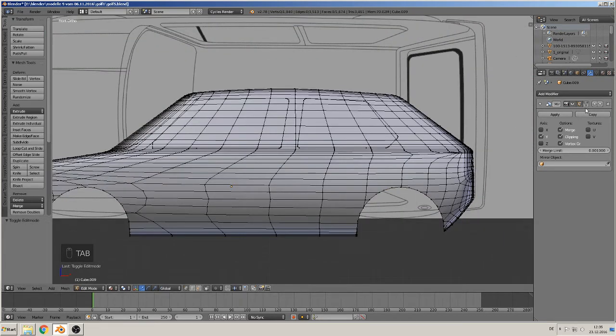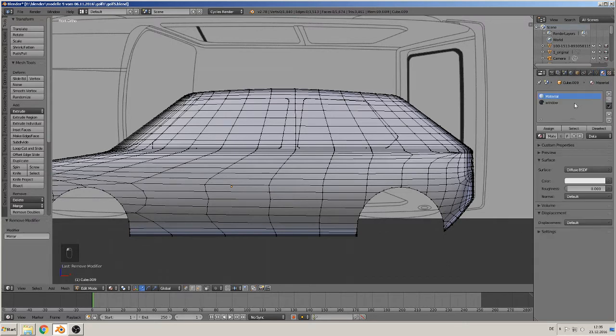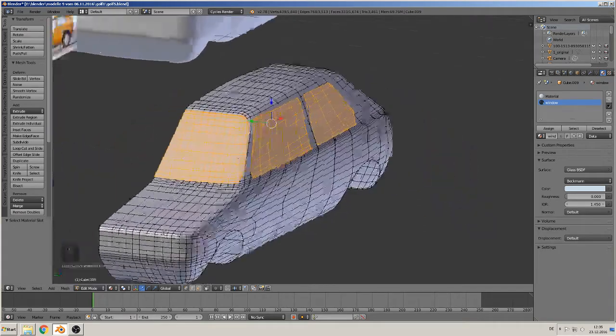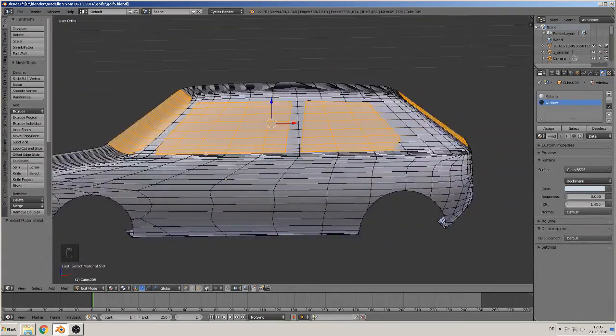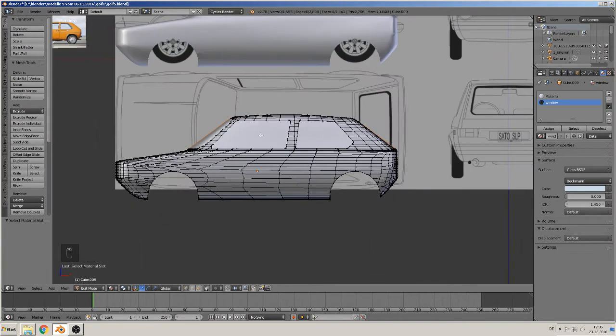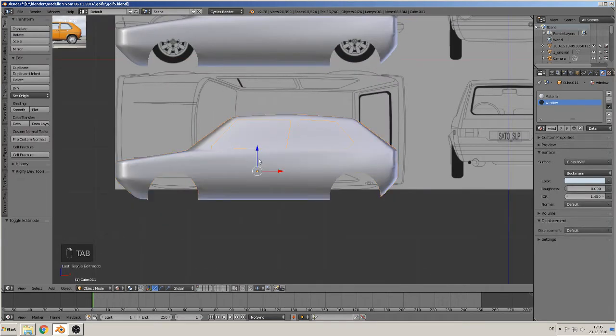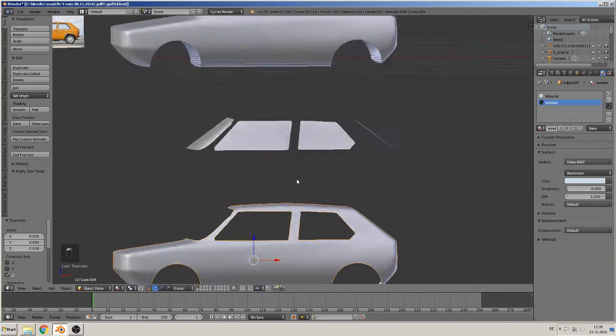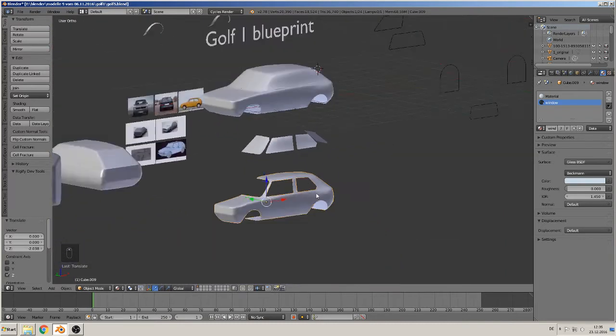Good. For this part, we need only the windows. So we go here to our materials. We have made a window material. We go to them, select them, and you see the windows lighted up. Now we do the same as before. Hit P and separate the selection. Now that is simply a mesh. Now we have here these windows.